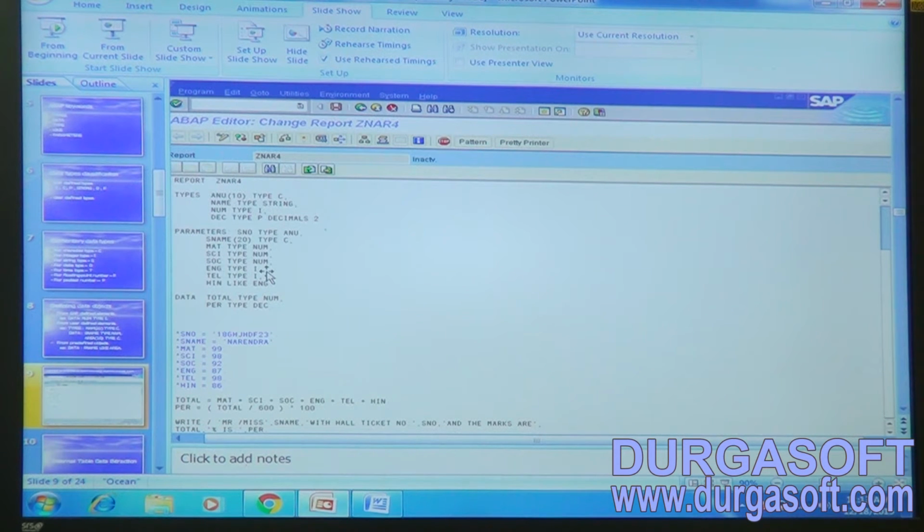Whatever number we have mentioned here already, we can maintain another field the same way using like. See here, Telugu type I, and Hindi like English, else max type number, science type number, social like science, and English like maths, Telugu like social, Hindi like science. Like that we can also use the keyword like.